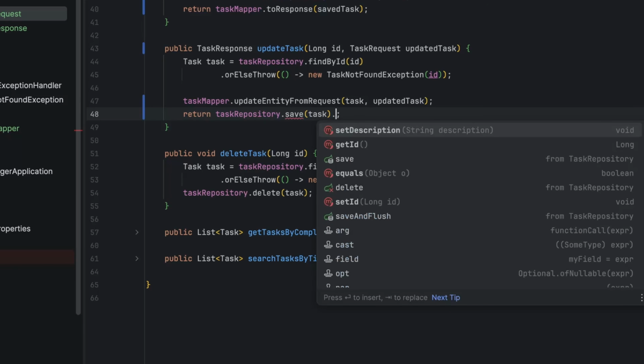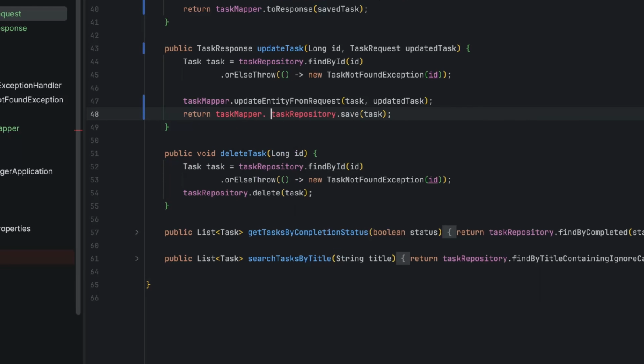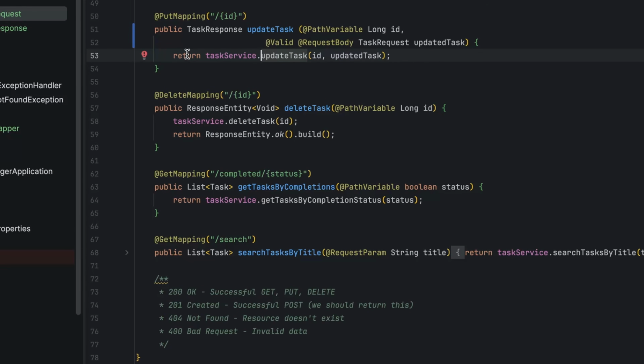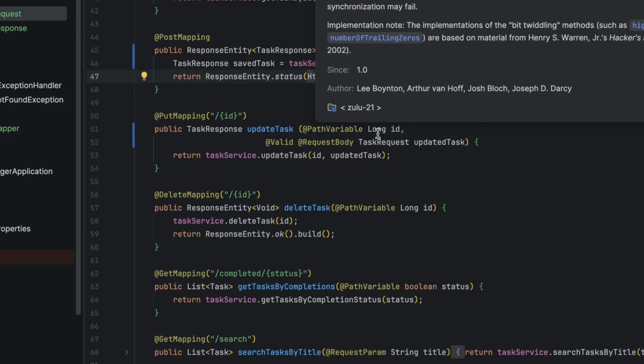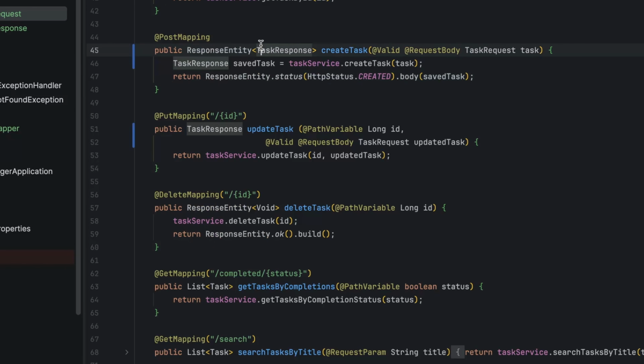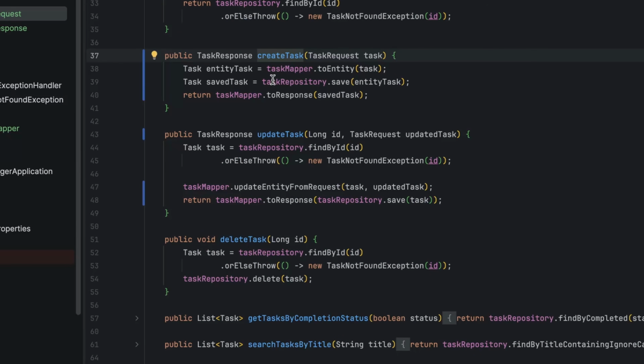We do save, and then we do task mapper.to response, and this is gonna take the saved entity and transform it to a response object and send it back to the client. So you can see this is way easier now. So you can see how we have changed this code to have different kind of response and request object, and we have also hidden away the task entity.